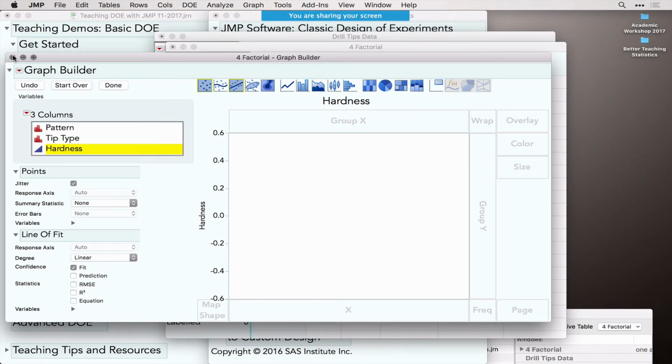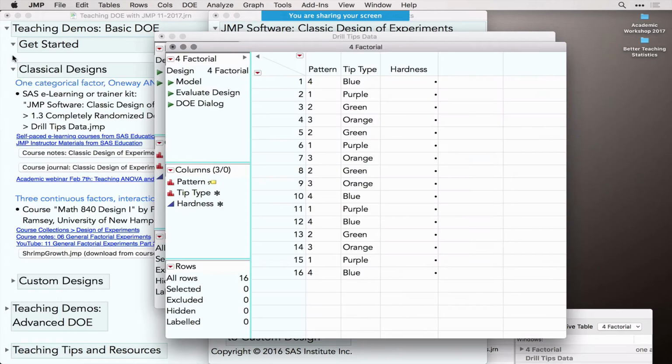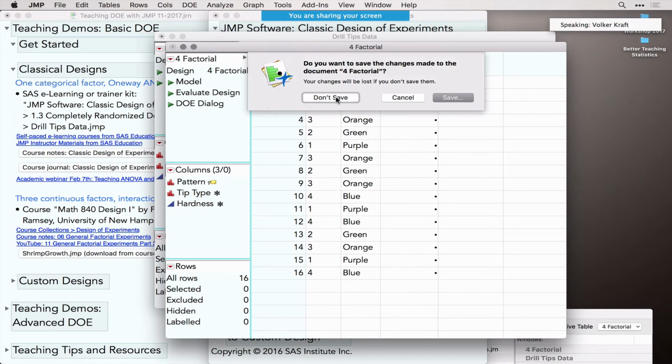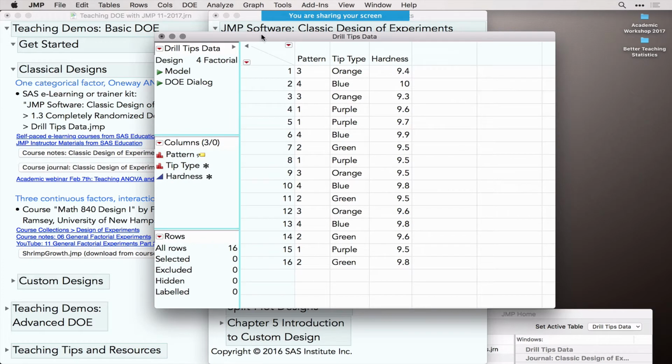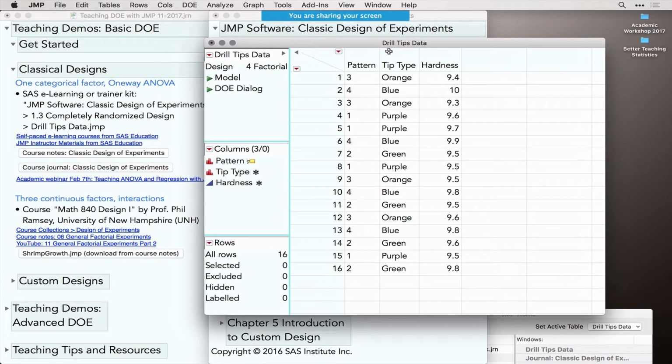Oops, sorry. This seems to be maybe the problem here. There's nothing in it, because that's the additional empty table with an empty response I got from the DOE dialog. So let's go back to the full table with hardness filled out. This is the one you get from the journal.